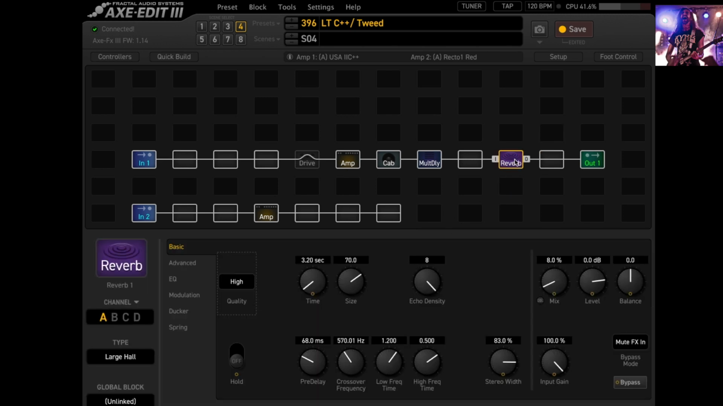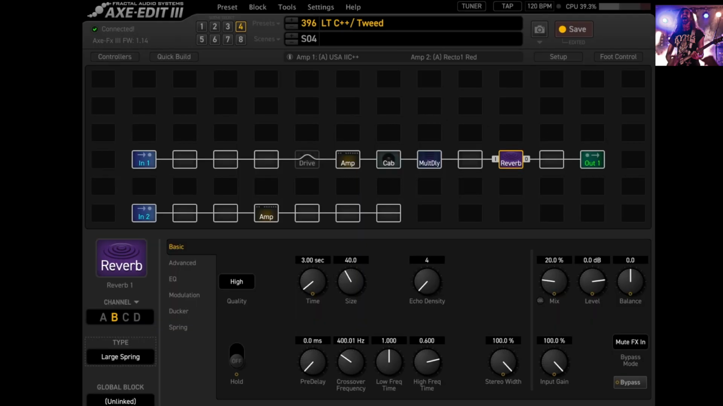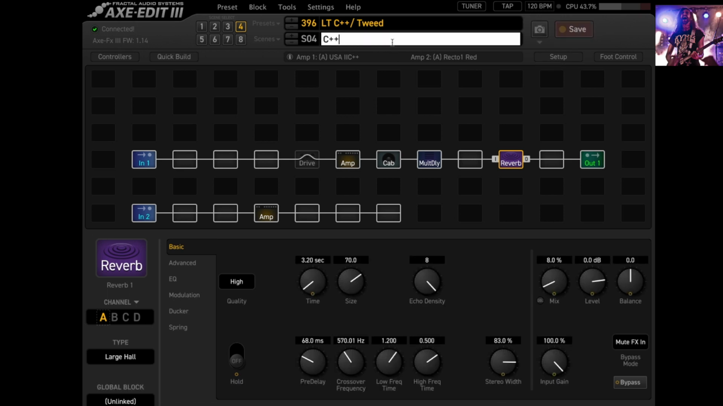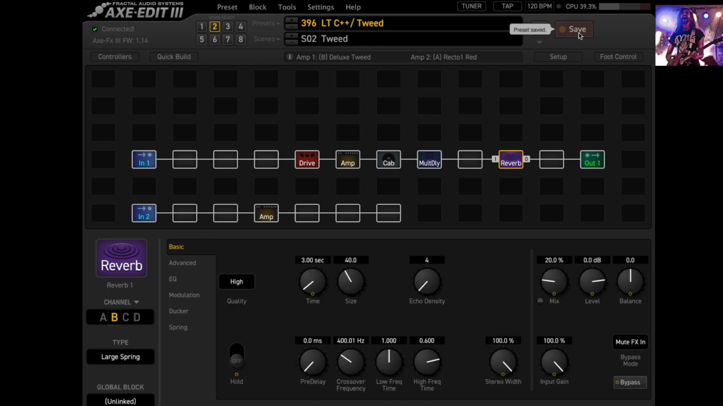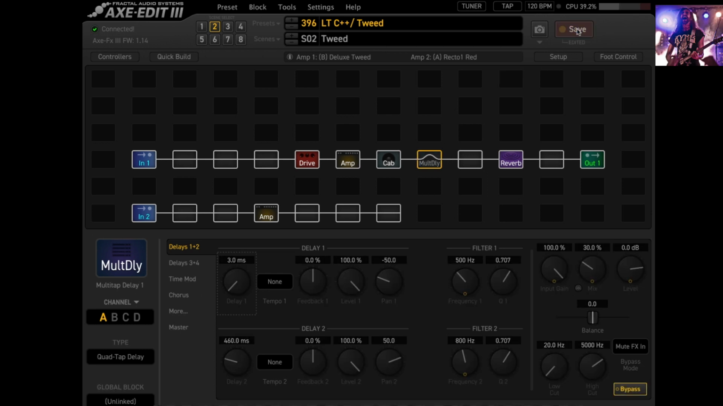So, like I said, with the reverb, maybe on channel B, what we'll do, let's set that to just a spring reverb, say large spring, and I'll have my hall reverb on scene number four. This can be my C++ lead, which is pretty cool. And as you can see, minimal blocks, maximum power. I really like that. Scene two, which was my tweed model, I'll have the reverb go to channel B. Save that. Have a listen to this now. I'm going to turn the multi-delay off on the second scene.